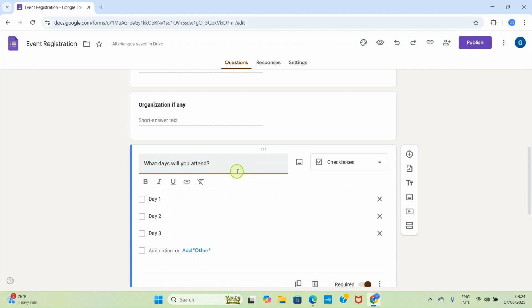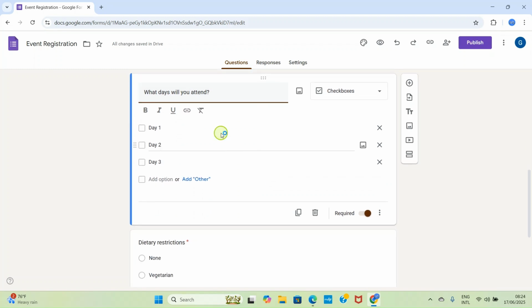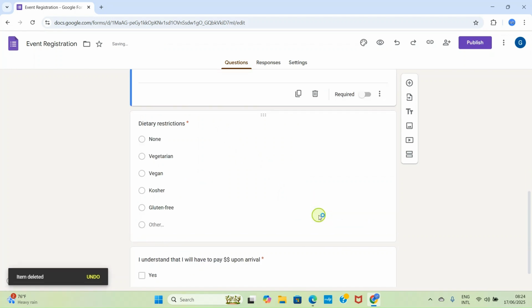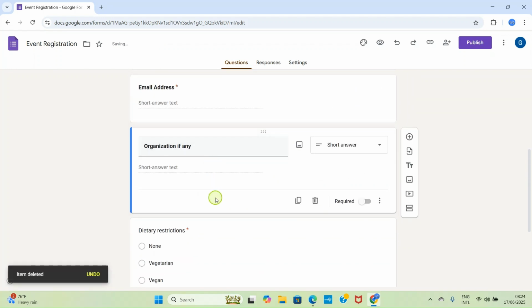Okay, so what days will you attend? I don't want to have days more than a day, so I'm going to delete days. Once you click on that section that you don't want to have in the form, just click on delete. It will go. Okay, so that's it.